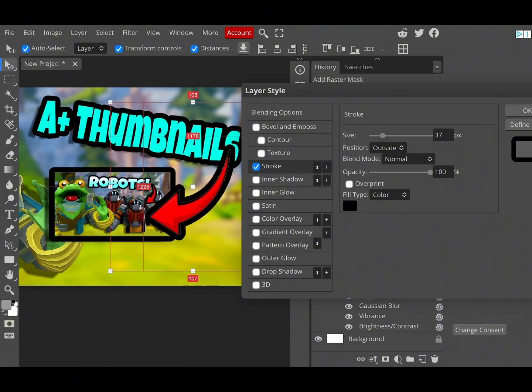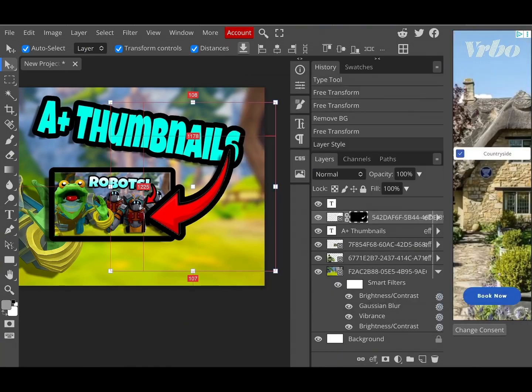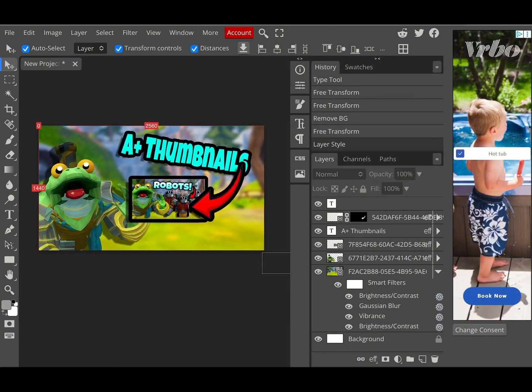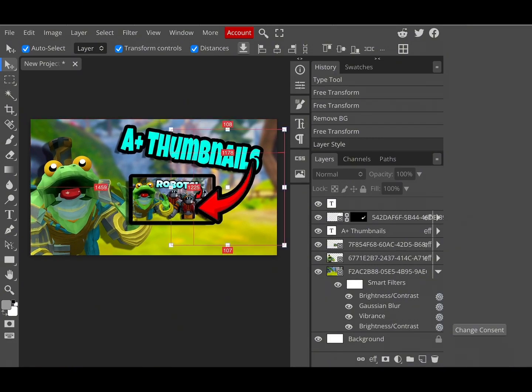Then I added a stroke on it again, makes it more bold. And then after that I decided that I wanted to move it because I don't think it looked very good covering up the S of the thumbnails. So then I moved it slightly.